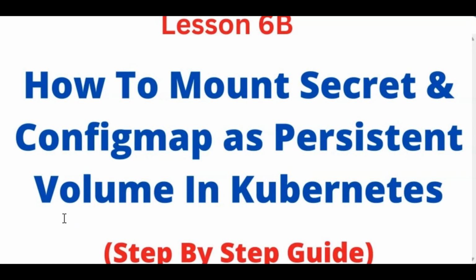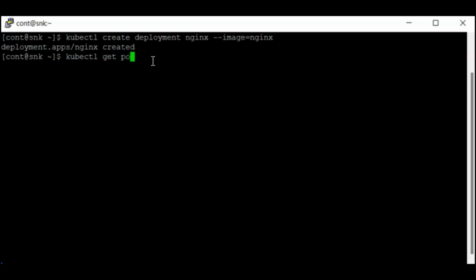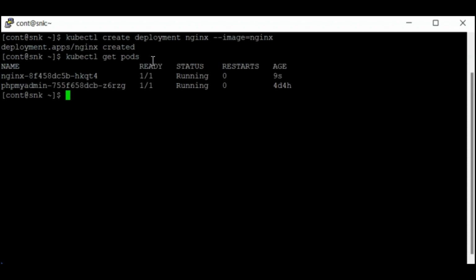So first, let's deploy the Nginx application. We're going to create a deployment and call it Nginx. The image is going to be Nginx. kubectl get pod. So you can see that we have the Nginx pod running.